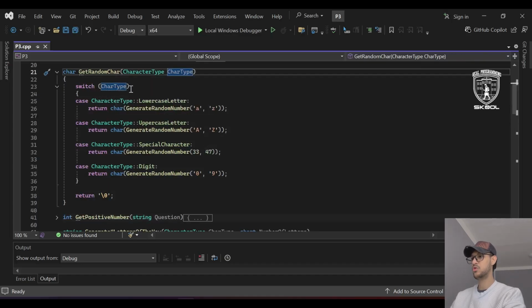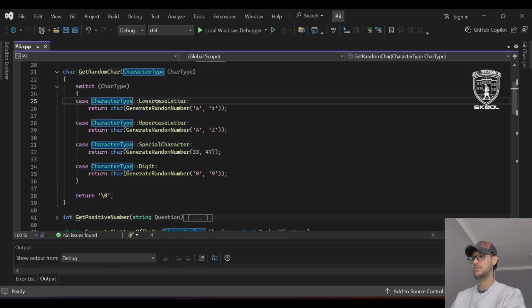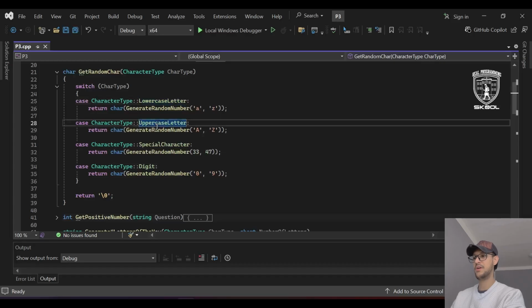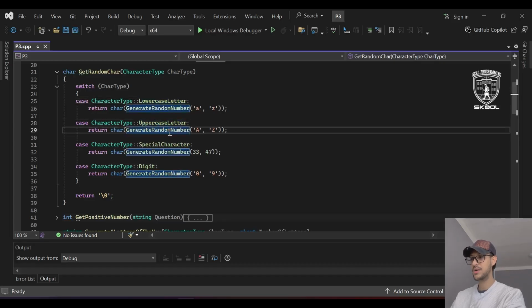If card type represents number 2, case 1, for example, card type, colon, we use the name of the enum, user defined data type, lowercase represents number 1, or number 1 represents lowercase. It will generate for us a random letter from a to z, small letters or lowercase. So the second case will be true inside this get random character. Case 2, character type, colon, uppercase, because number 2 represents uppercase. So the compiler will come here and generate a random letter from capital letters or uppercase characters.